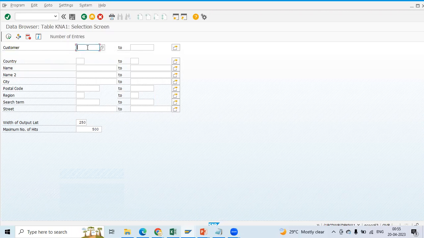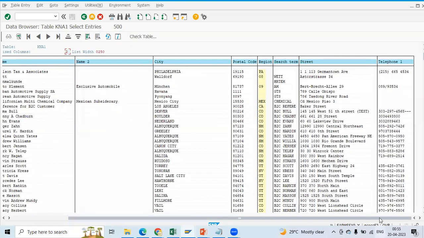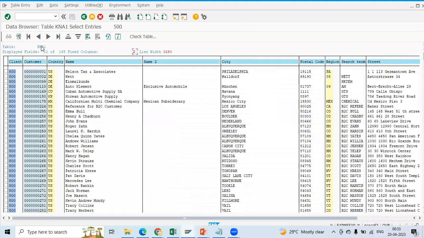Here we will enter any customer and then click on execute. So this is the customer. This is the complete customer data. In this table KNA1, we have all these customer details. As I told you earlier, master data consists of different tables, and under tables we will have different fields.